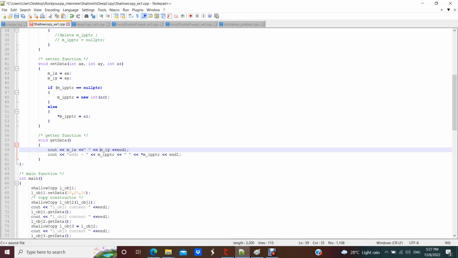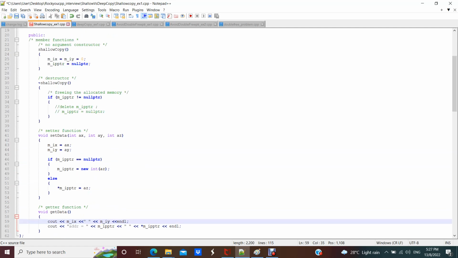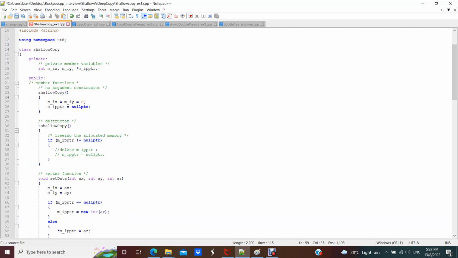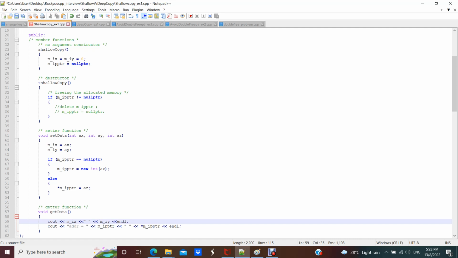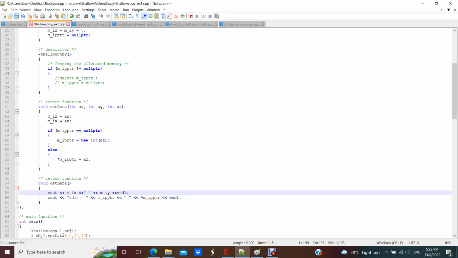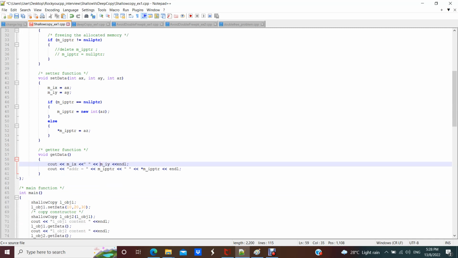This is a class of ShallowCopy. In ShallowCopy, we have created a constructor and destructor, and we have not overloaded the assignment operator or the copy constructor. In the setter function, we are trying to allocate memory and pass the value to that memory. If the memory is already there, it will be changing only the content.